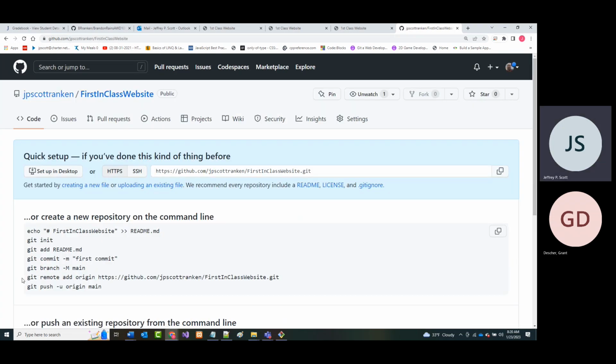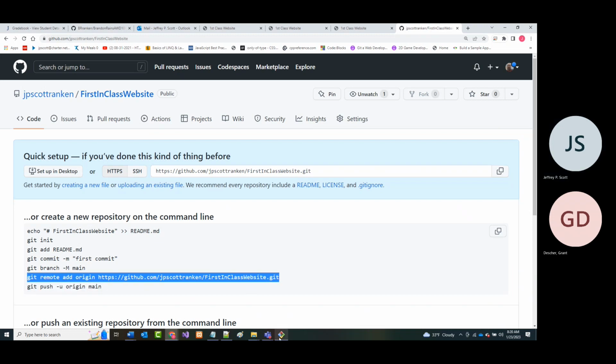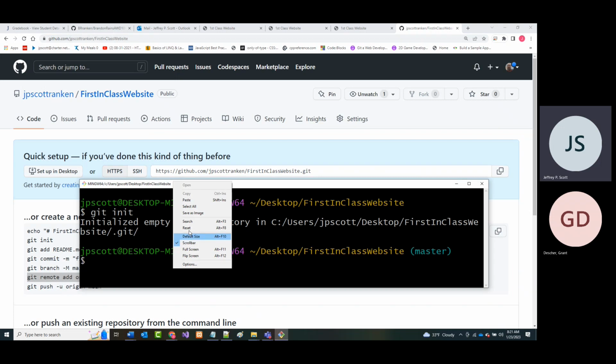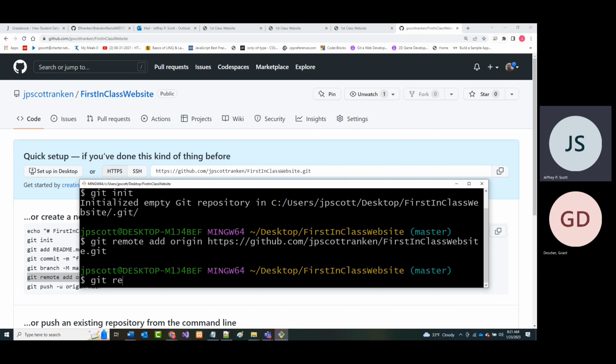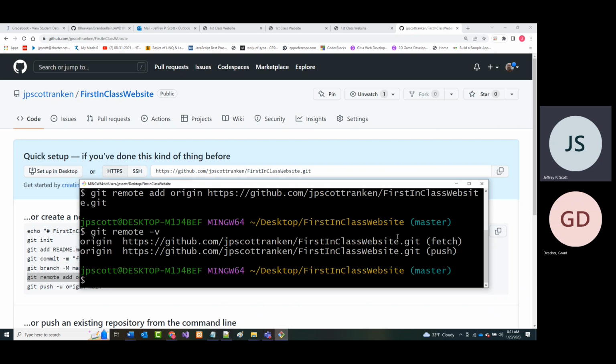All right, you've seen me do this countless times before. So I'm going to grab that, come into here, paste it in, double check by saying git remote -v, and that's good. Everything is set up now. That's exactly what I want to have happen.